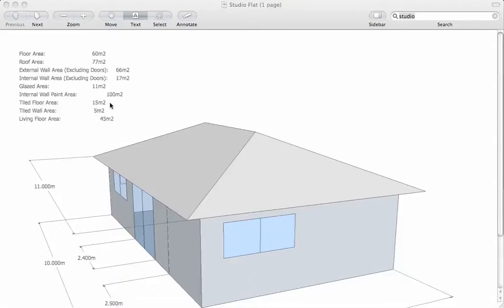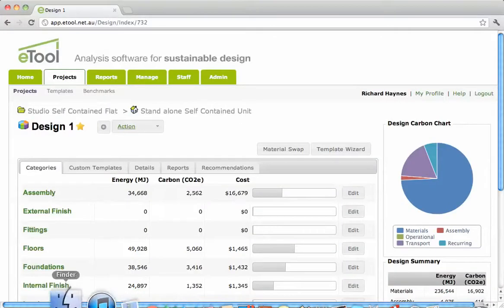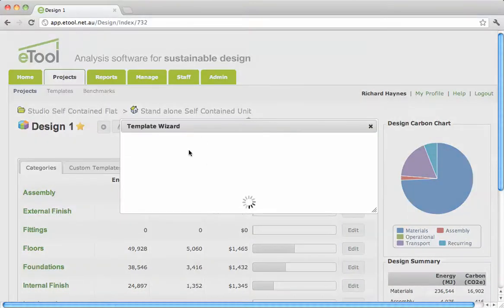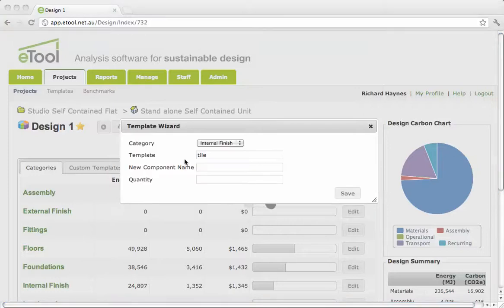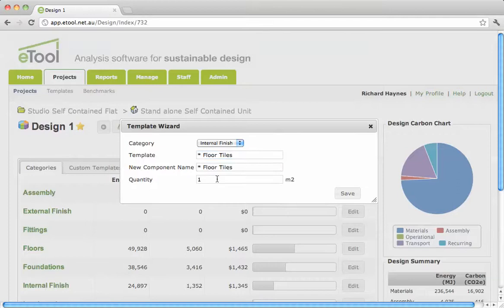And we've got tiled floor in the bathroom, 5 meters squared, plus tiled wall in the toilet, I think, 5 meters squared, and also some carpet in the living room there. So back into our model. And template here, so we had some tiled floor that we need to add. Floor tiles, and we had 20 meters squared floor tiles.